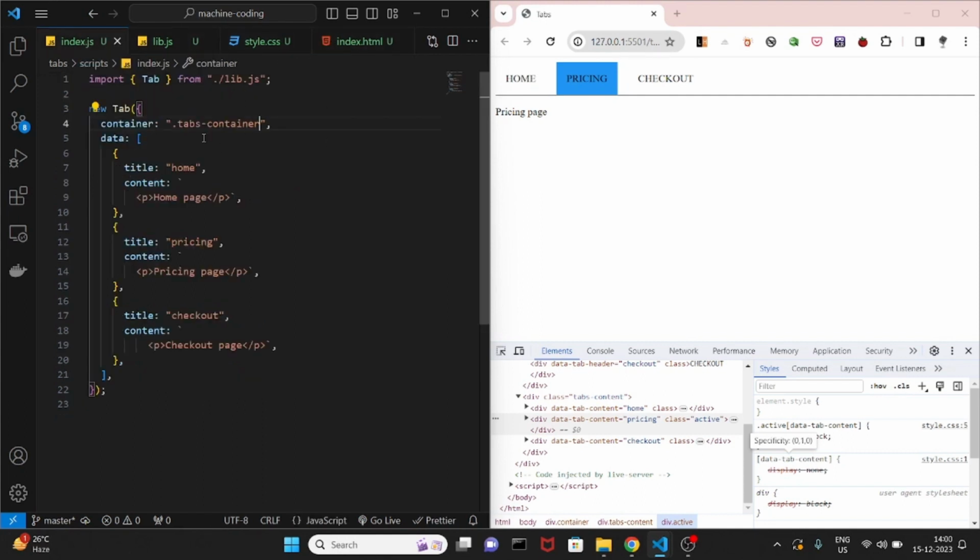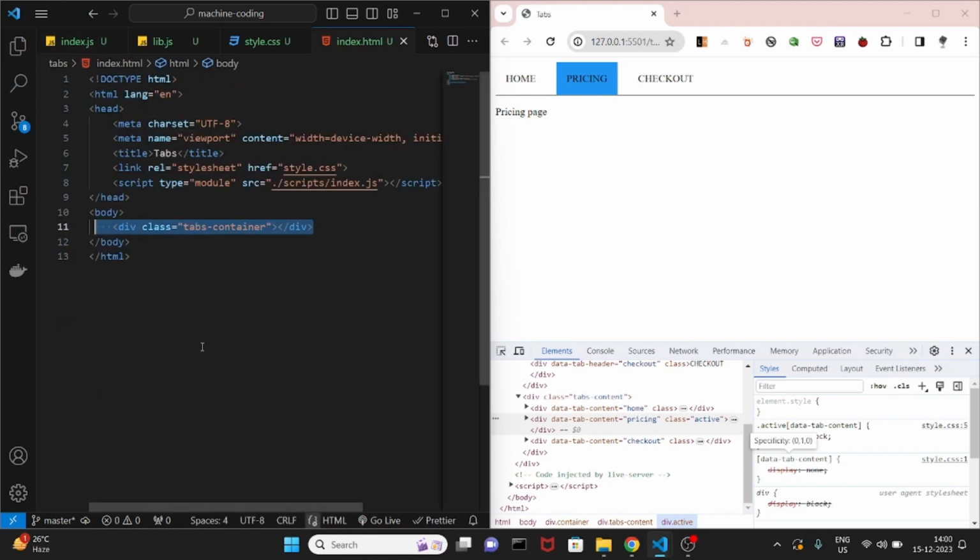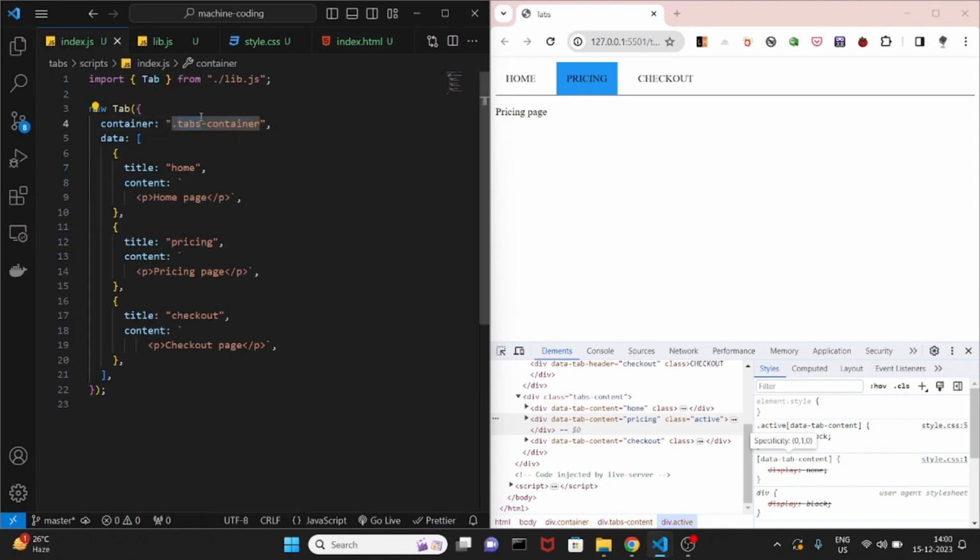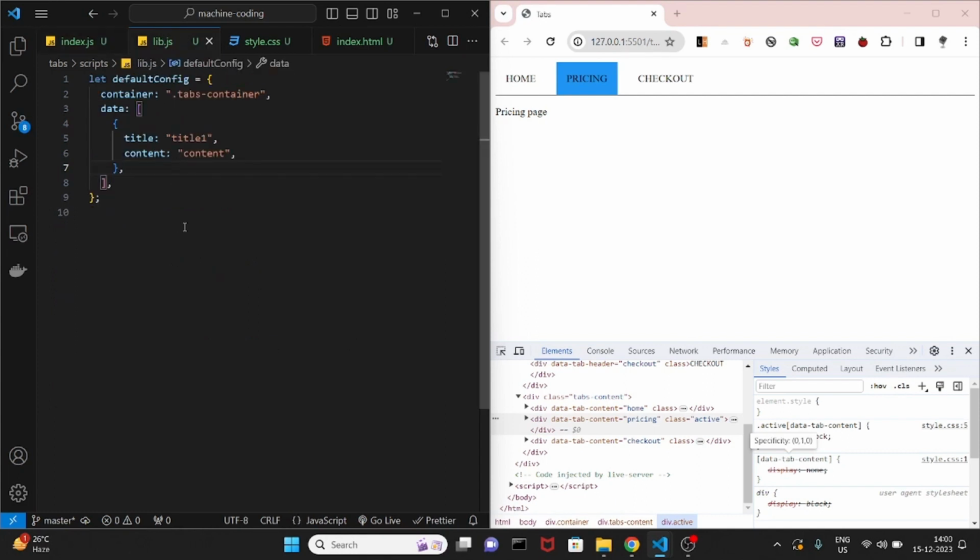And for index.js, I'm creating an instantiation of an object of class Tab. I'm passing it a container as well as data. This is the tabs container which I'm passing in index.js here. And for data, I'm giving the title as well as content. And this is it, I guess. I think we can get started with the code now.